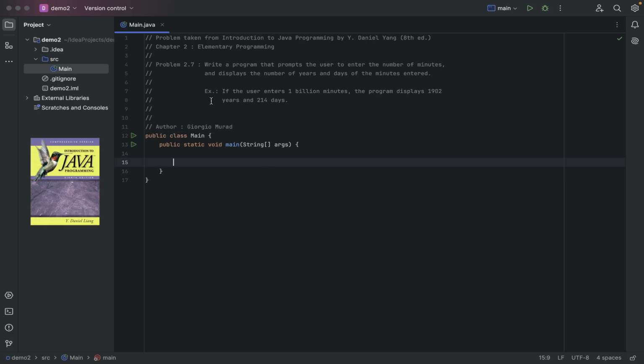Chapter 2, Elementary Programming. Problem number 7. Write a program that prompts the user to enter the number of minutes and displays the number of years and days of the minutes entered. Example: if the user enters 1 billion minutes, the program displays 1902 years and 214 days.